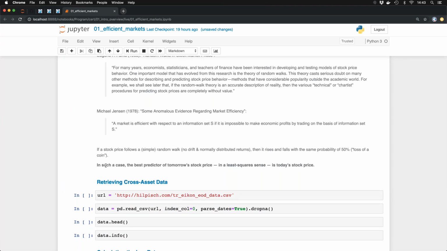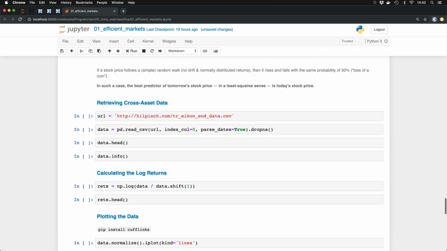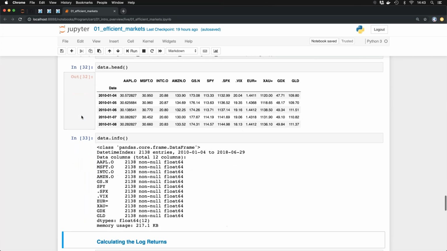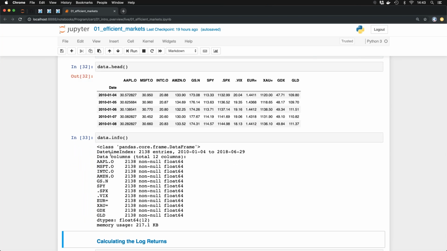Here you see what I pointed out verbally before. In such a case, the best predictor of tomorrow's stock price in a least square sense is today's stock price. Now let us, with our ordinary least squares tool, try to get some support. And here there is some data, a standard data set that is used throughout. It's also the basic data set for Python for Finance, second edition.